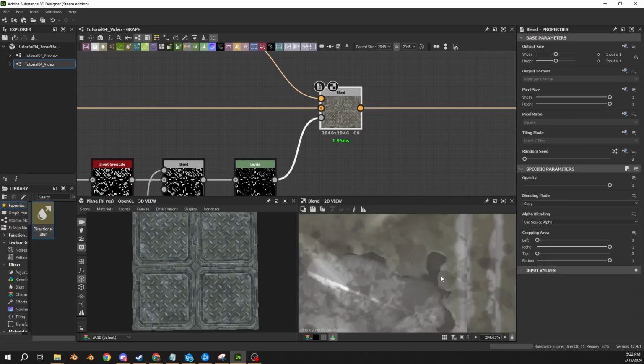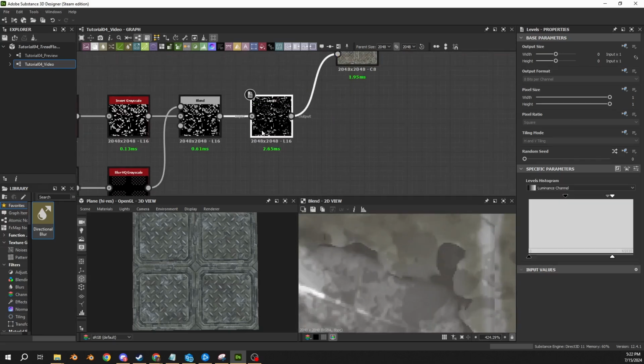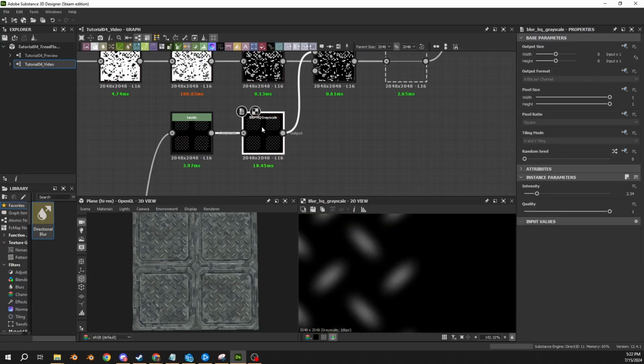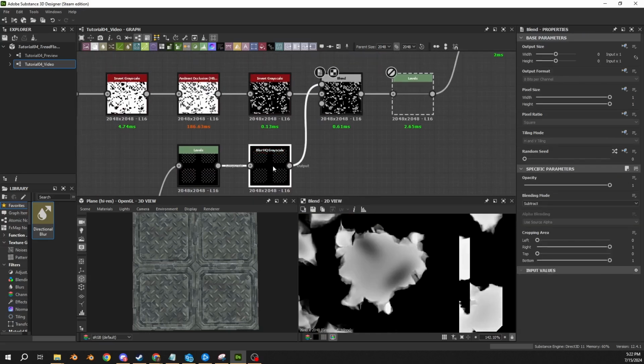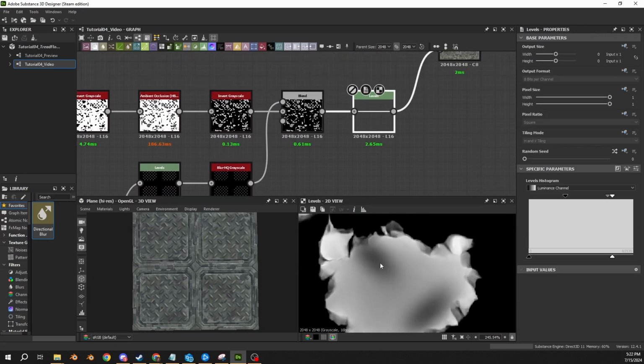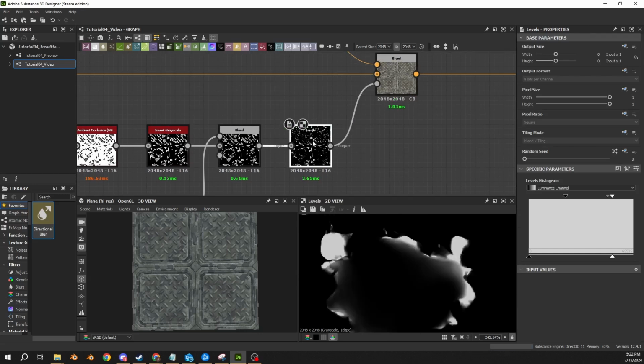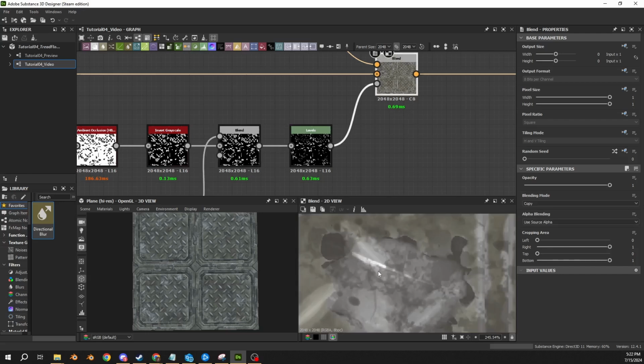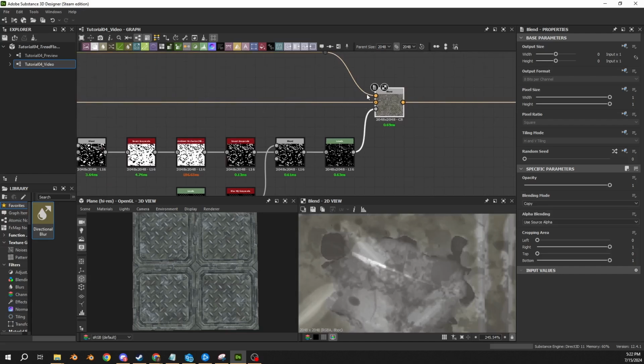And then I'm driving that in here. Because if I hide this, then you can see that the dirt is more evenly distributed. And then here I subtracted the treads from the ambient occlusion because there's treading there. You can see it there. And then I do one more step.